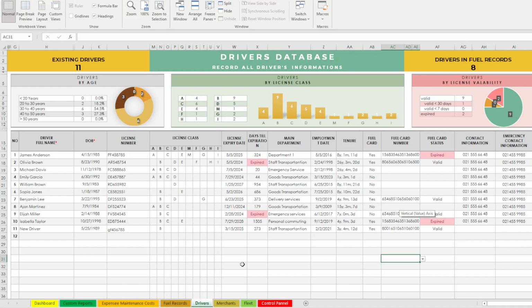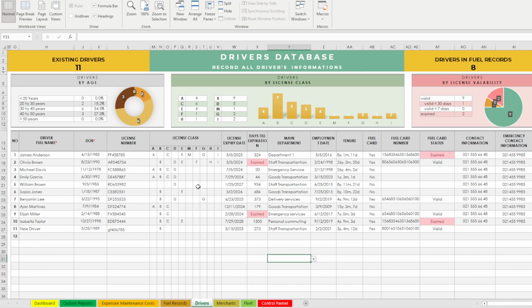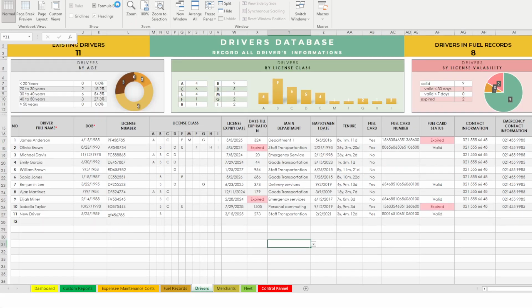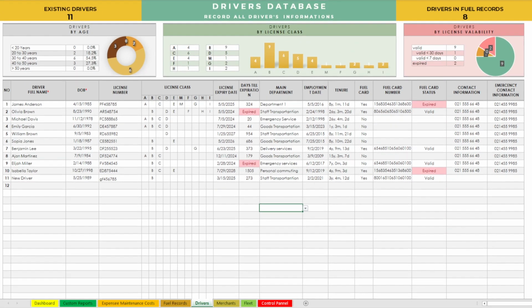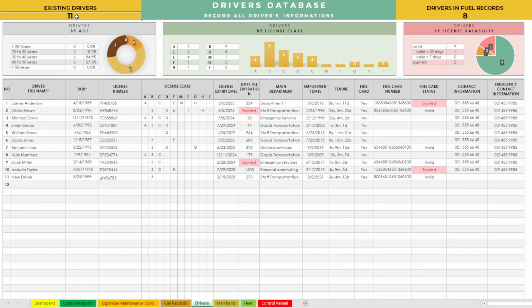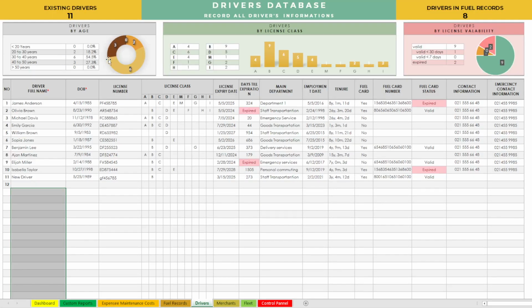I'm going to present you the drivers tab. Basically, in the last tutorial we had the control panel. Now we have the drivers. What it is and what we will see in this drivers tab. We have at the top the number of all the existing drivers. That means all the drivers recorded in our system. Basically all the drivers we will add here.